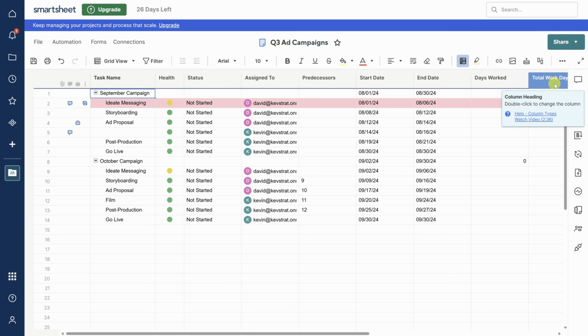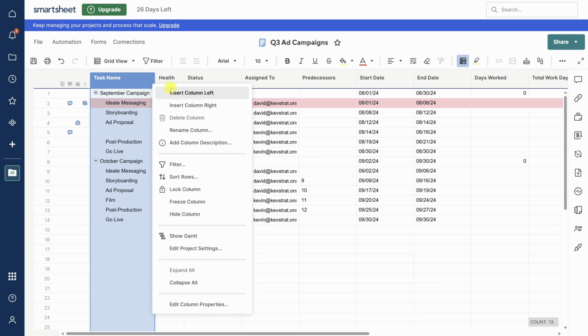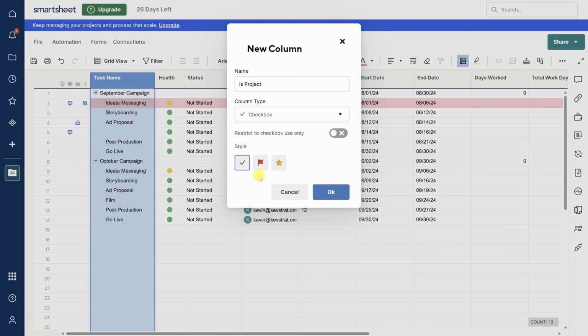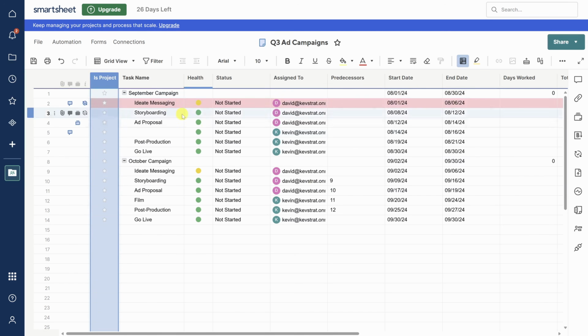Reports pull in all rows from their associated sheets, so we need a way to distinguish between tasks and projects. So on the task name column options, click on Insert Column Left. For the column name, type Is Project, and then select Checkbox as the column type. Then select the star icon and click OK. Then let's check the rows for September and October campaign.